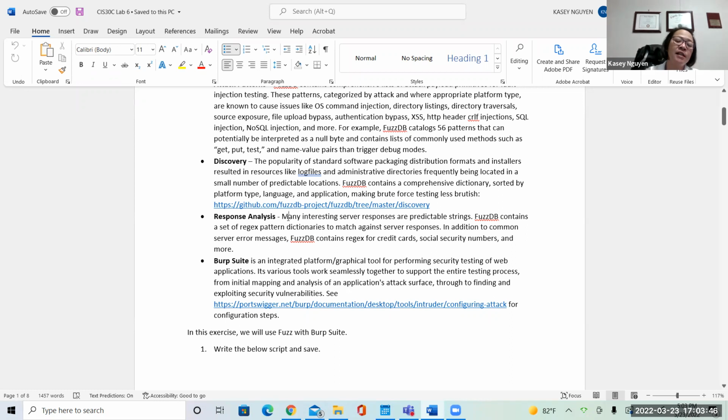Now, the third part of FuzzDB is that it contains regex patterns. If you're not familiar with regex, you can use regex to be able to have a prediction of a certain pattern. You can search for certain things based on certain characters, strings, and so on. That is useful when an attacker is looking for certain information like your credit card, social security number, and more. Now, in using this, you often see that Fuzz is used with another tool.